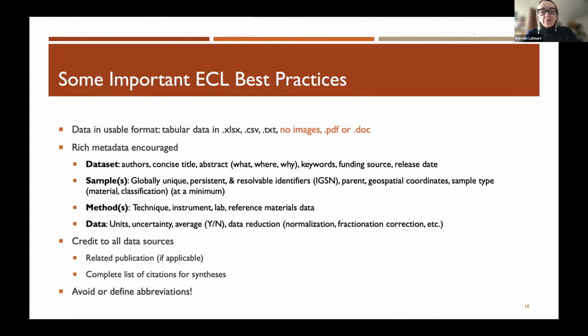So I just wanted to point out a few important best practices that we also try to endorse as much as we can. Data has to be absolutely in a usable form. In the old days, many data tables and papers were actually in PDF or JPEG format and so on. And we still get submissions once in a while where people send us just an image of a data table. That is absolutely not acceptable.